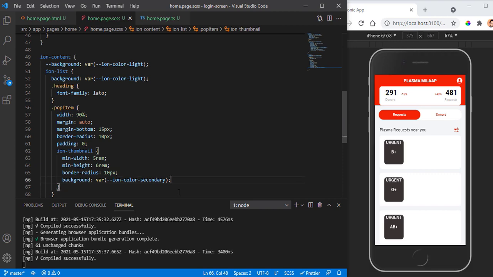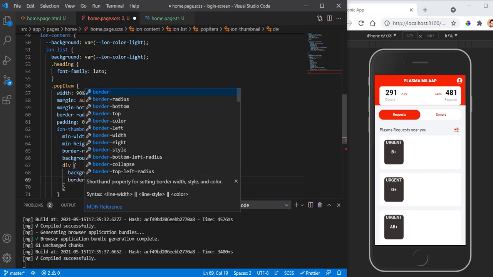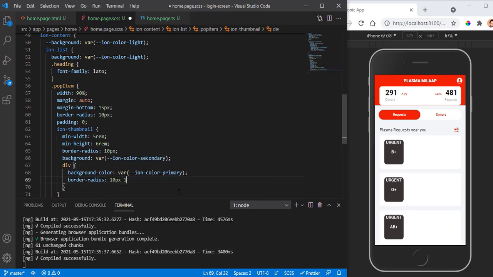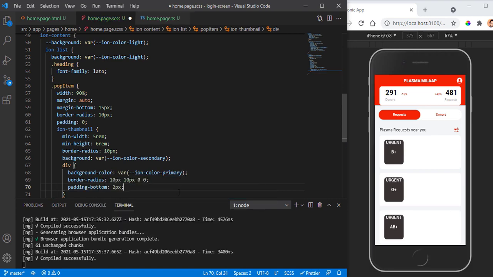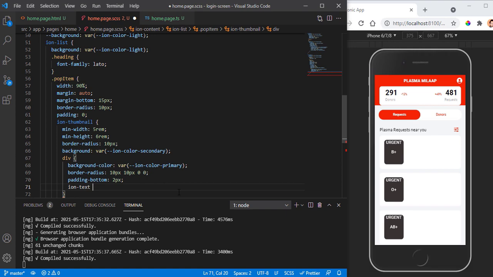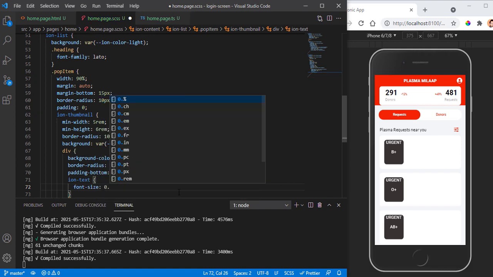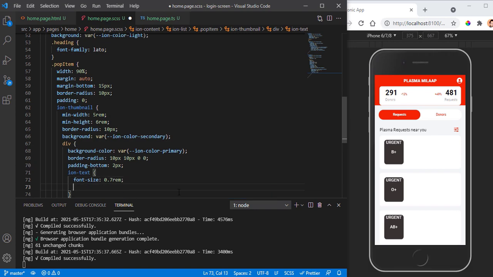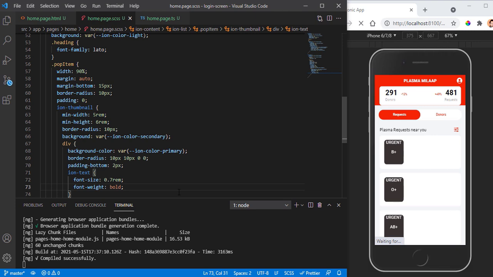So I'll work with the div within the ion-thumbnail, pass a background color to it of primary, and then border radius 10 pixels, 0, 0. I'll also pass padding bottom to be 2 pixels. I need a little padding at the bottom, and also I will work on the ion-text. I'll pass the font size to be 0.7 rem and font weight to be bold. So a lot of styling. Let's check out how it looks.